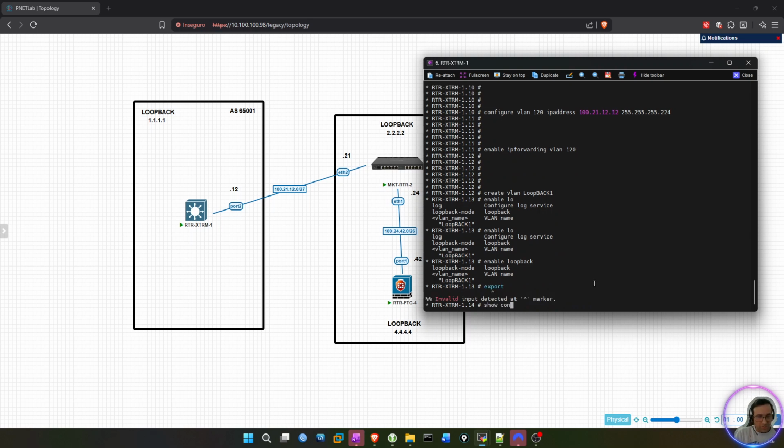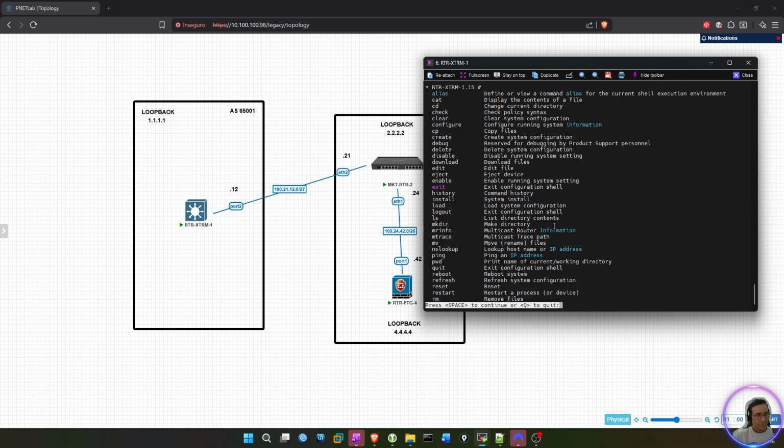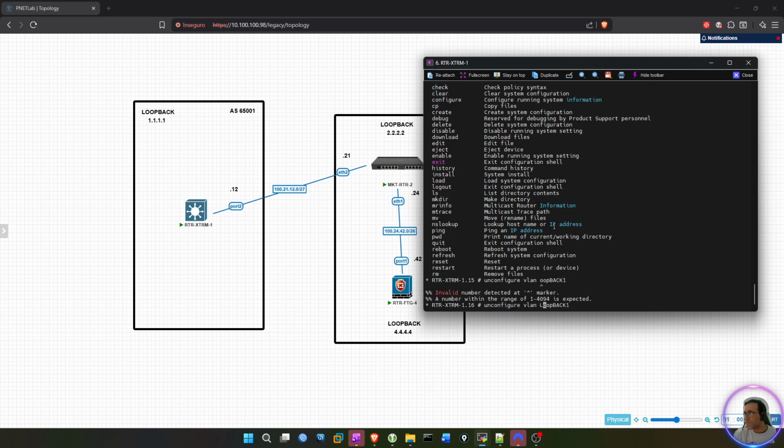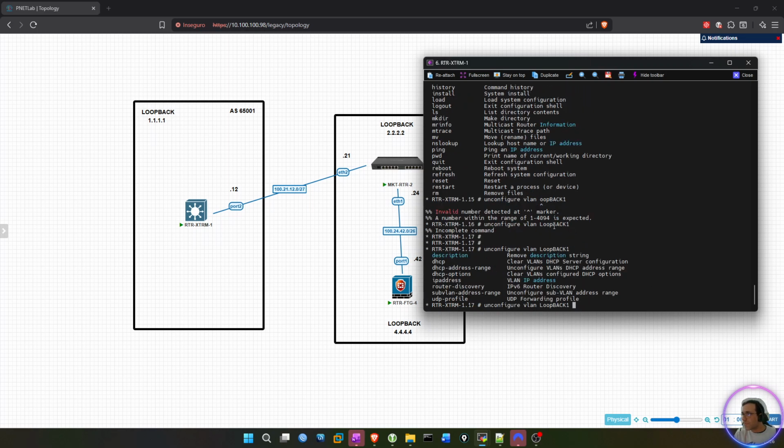Show configuration VLAN. Okay. Configure VLAN loopback one. Now we can change the name. Configure VLAN loopback one name.